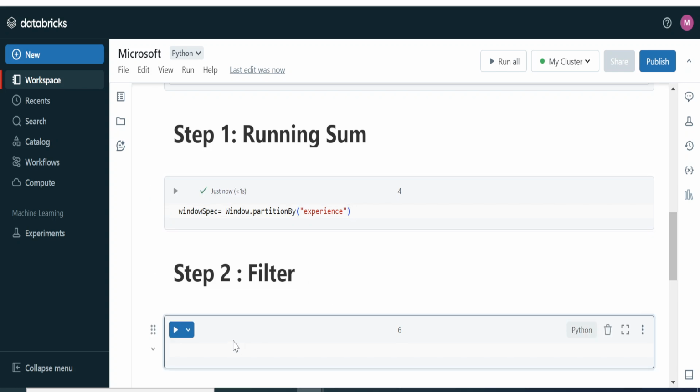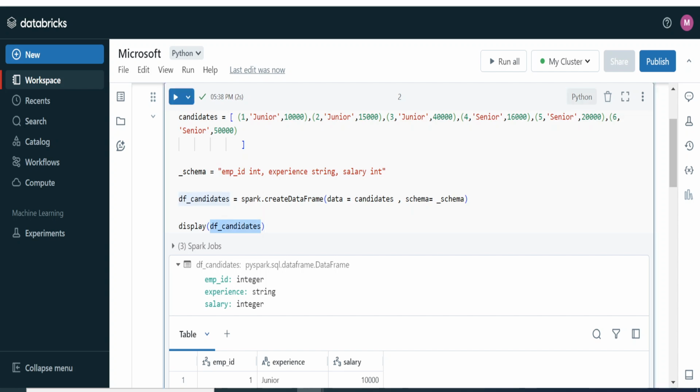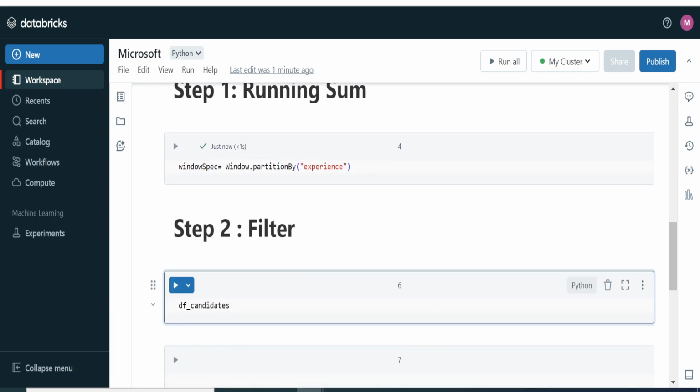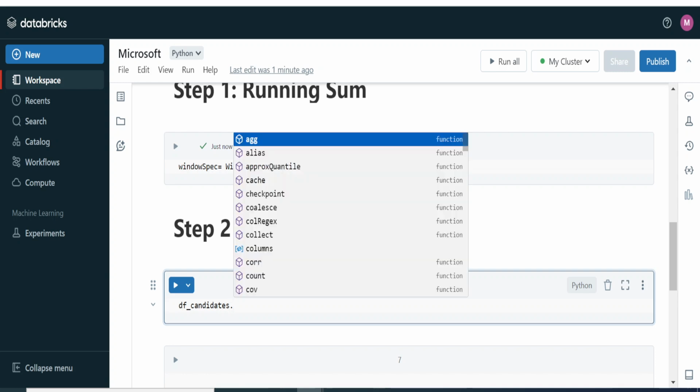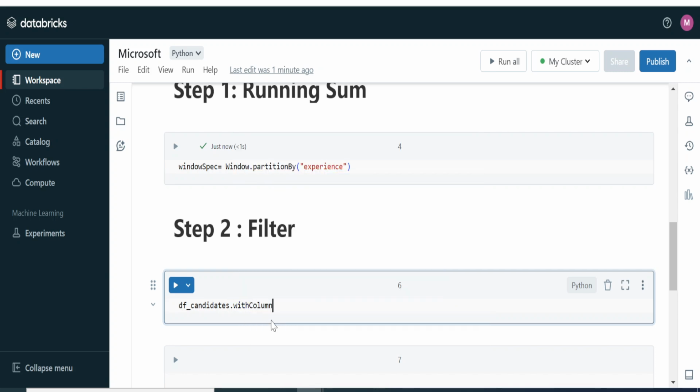Now we will just calculate. We will create a new column using this data frame. This is our data frame, df_candidate, and we will take this data frame. We will create a new column called running sum, with withColumn, running sum.